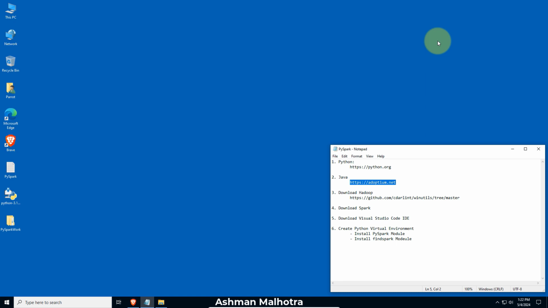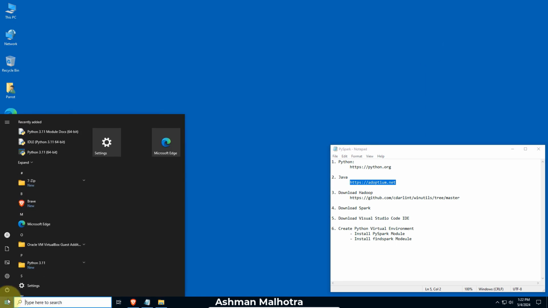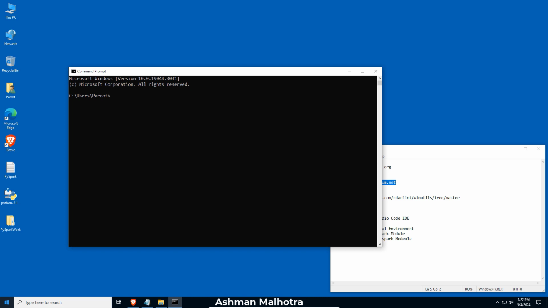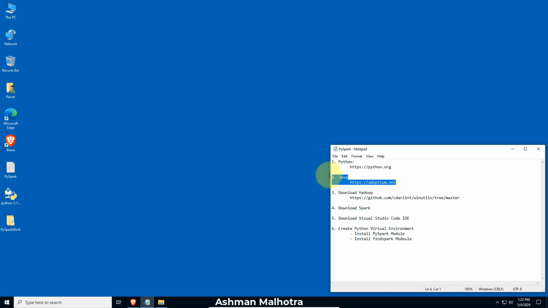Minimize this window, open command prompt, and we will verify whether Java is configured or not. So how will we do that? We will run Java by writing the command java -version. So it will show us the version of the Java we have configured. So it is version 17. So we are done. Close this window. Now we are done with Java.